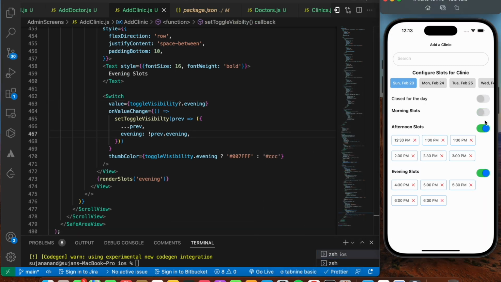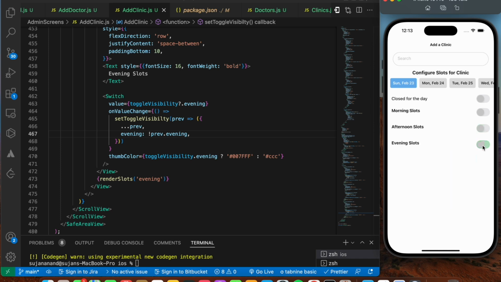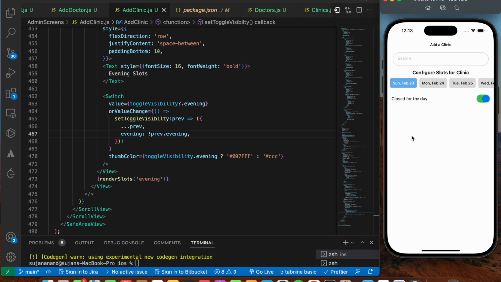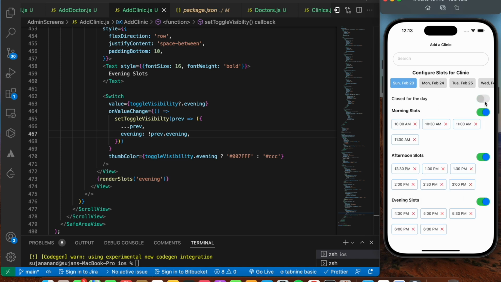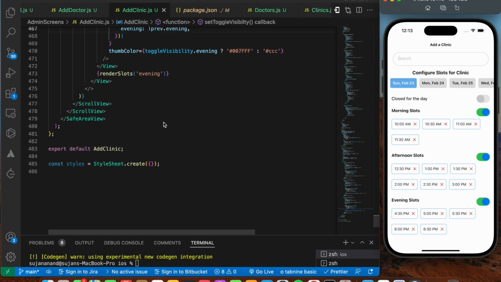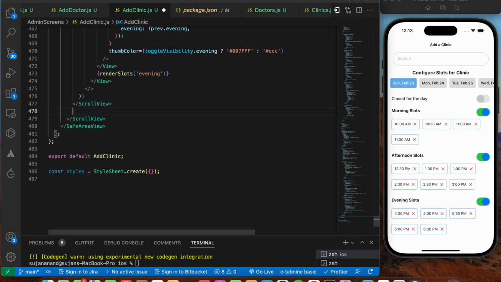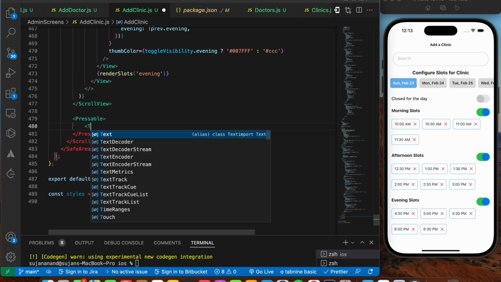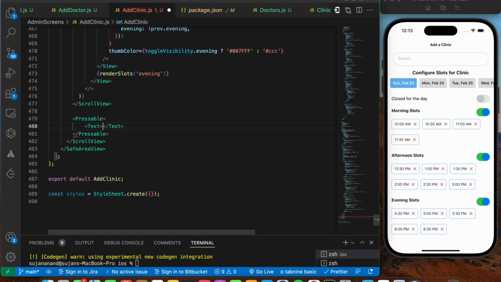As you can see, morning is off, afternoon is off, evening is also off, and close for the day, everything is off. As you can see, that's looking absolutely fine. So now below your scroll view, we're gonna have two buttons. First, you're gonna add slots for, let's say, 10-15 days. Then you're gonna add the clinic to the backend part. So below the scroll view, I'm gonna say pressable over here. This in turn is gonna have text being shown. Within this, I'm gonna say save slots.